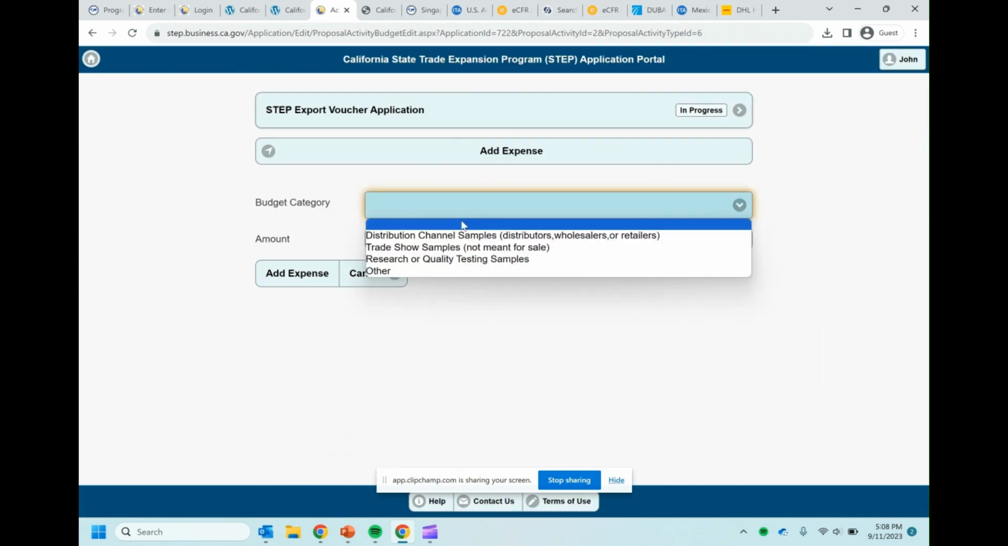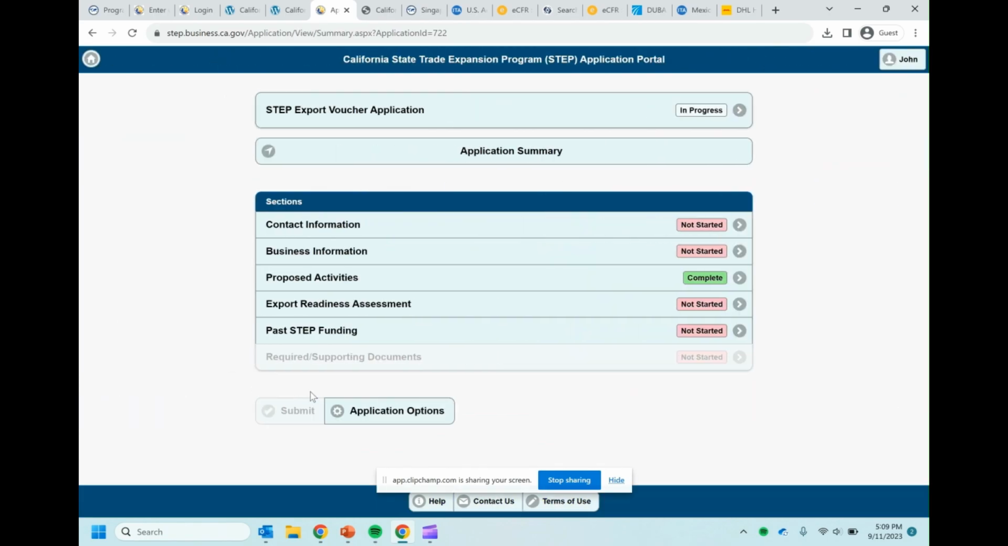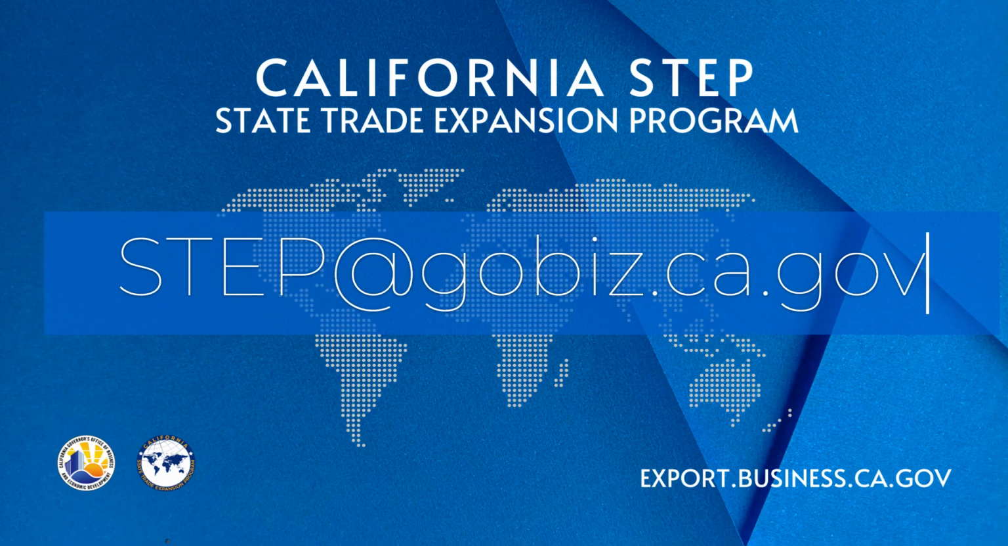Once you have added a maximum of 5 activities, please select Submit Section and return. Thank you for your time and attention. Please visit our website or email us at step@gobiz.ca.gov.